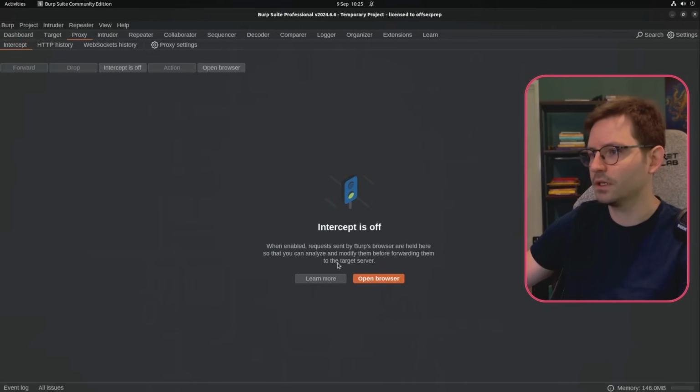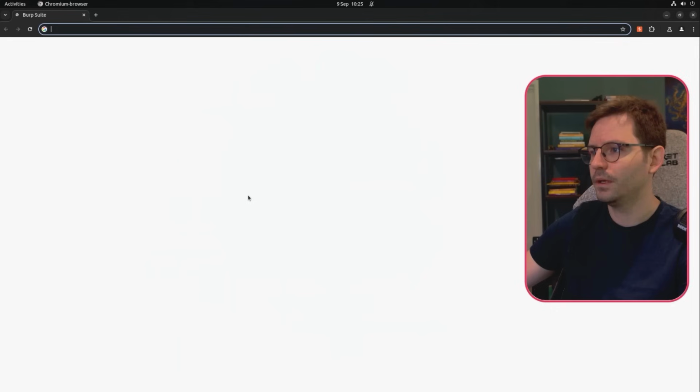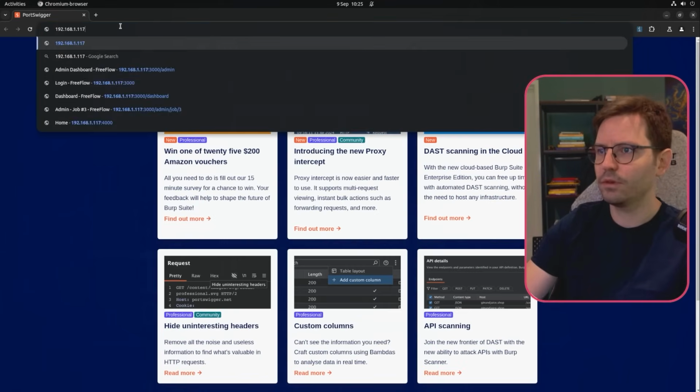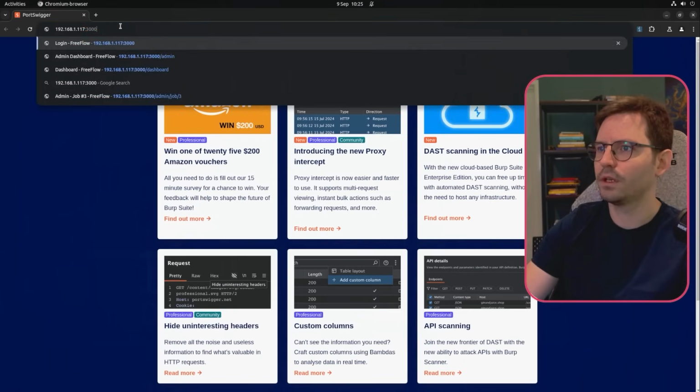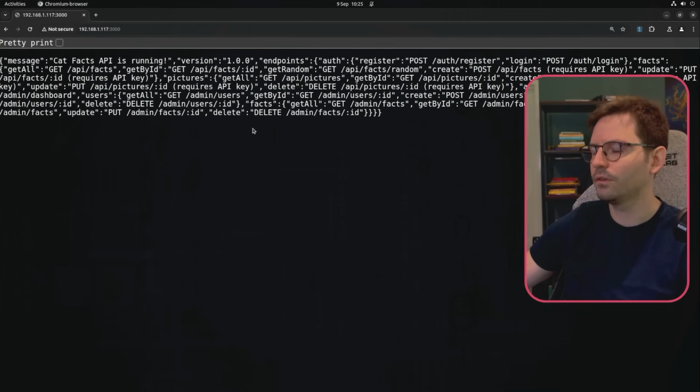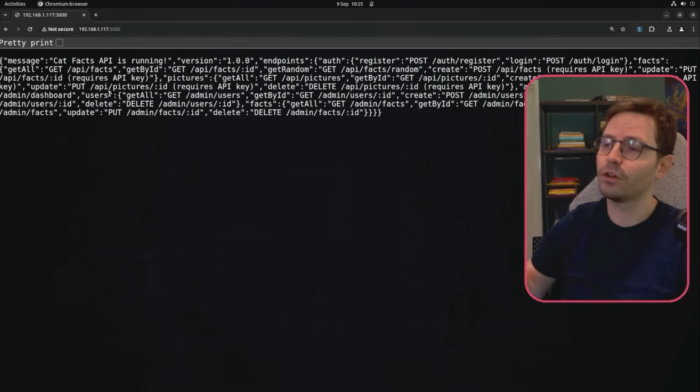So I'm just going to come into here and open up my browser. Now I've got some APIs running on port 3000 on my host machine. And if we just go to the base URL, or sometimes if you just go to /API, you can find documentation or some information about the APIs if you don't have any wiki or getting started info.